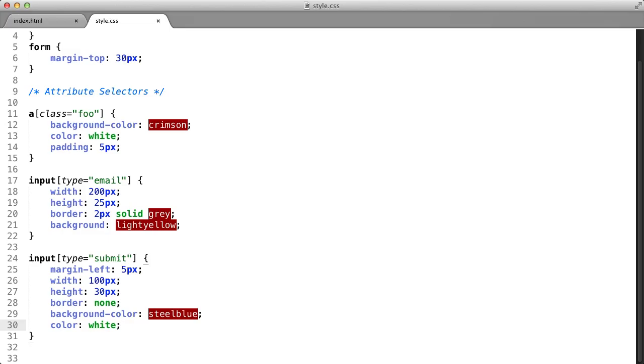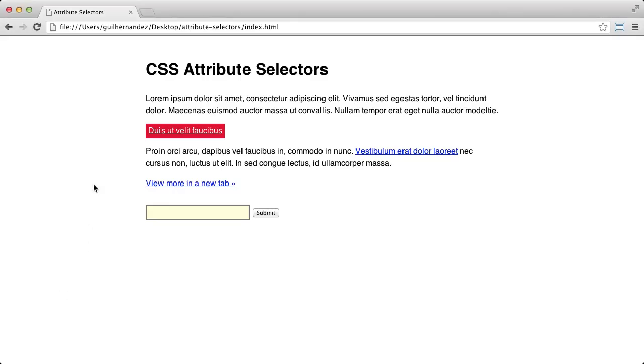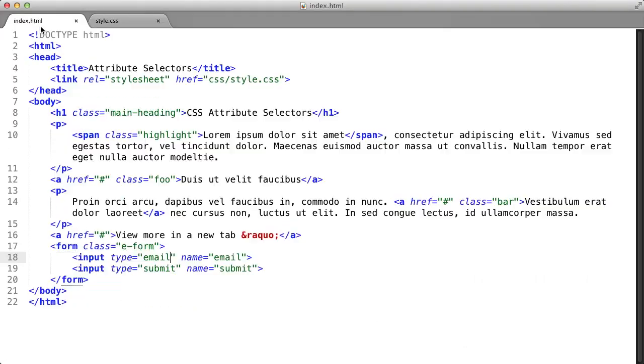So we'll save our style sheet and take a look at it in the browser. When we refresh, our button looks much better now with the new styles applied, because we've instructed the browser to target the input type with the value submit. So as we can see, we can pretty much match any attribute of an element, even attributes like target. I'll show you what I mean.